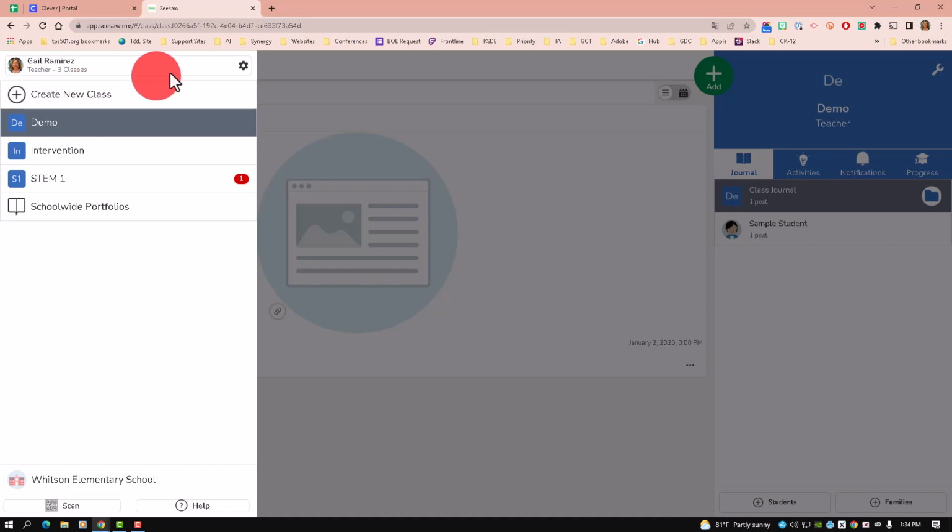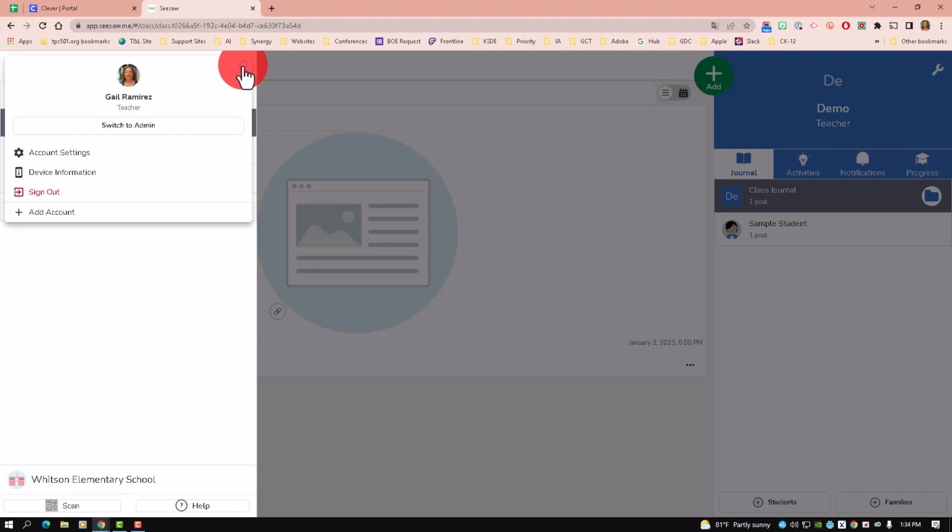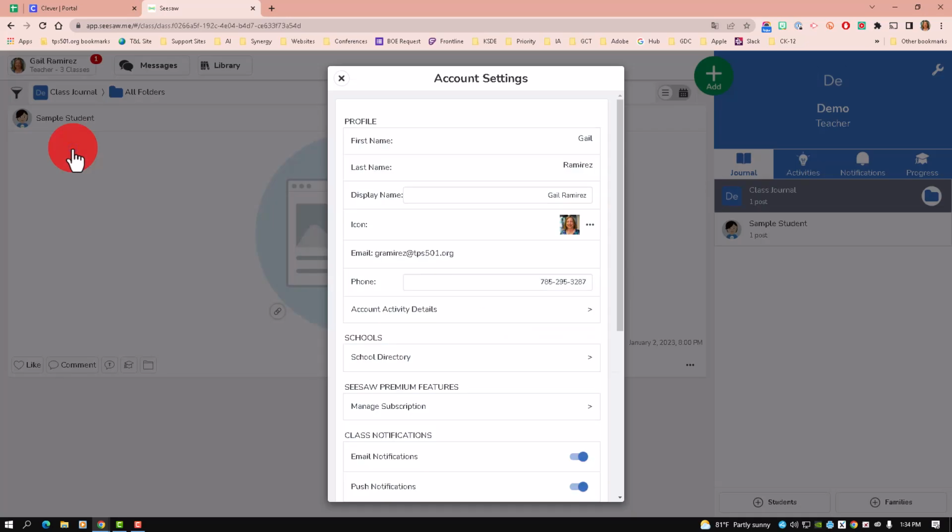The other thing I want you to look at is the little gear. Those are your settings. I'm going to come into account settings, and here is where you can change what your name looks like. You're always going to have your first and last name, but instead of your first and last name showing in the display box, you can change this to Mrs., like for me, Mrs. Ramirez. It's up to you. Down here in icon, you can put a picture of yourself, just a little snap. That's always a good idea because students, really younger students, will look for your picture more so than your name.